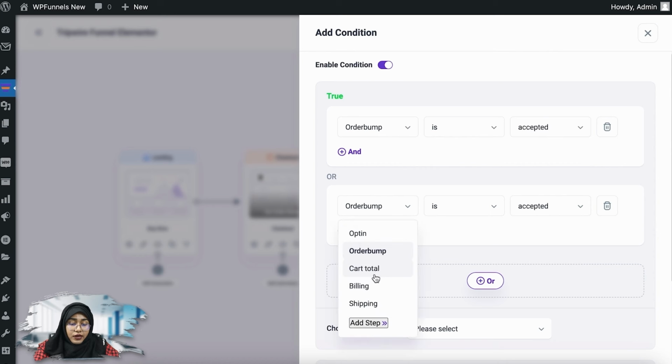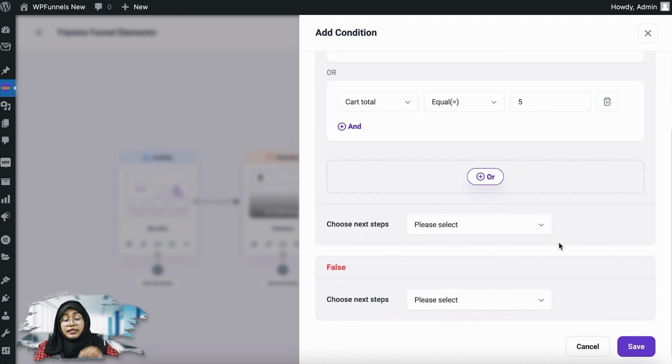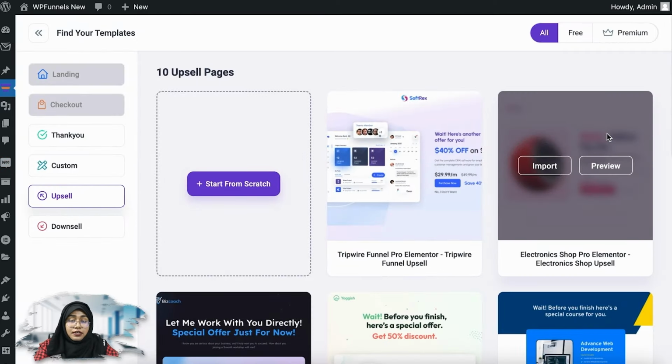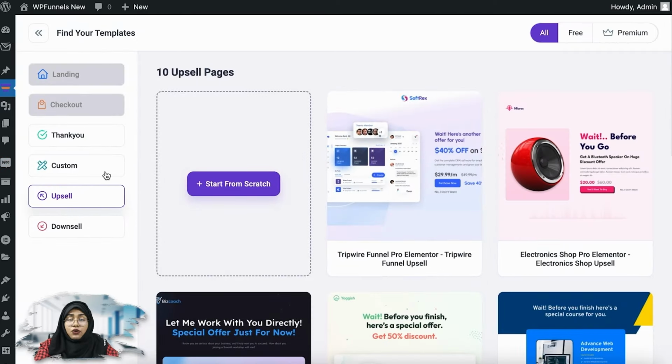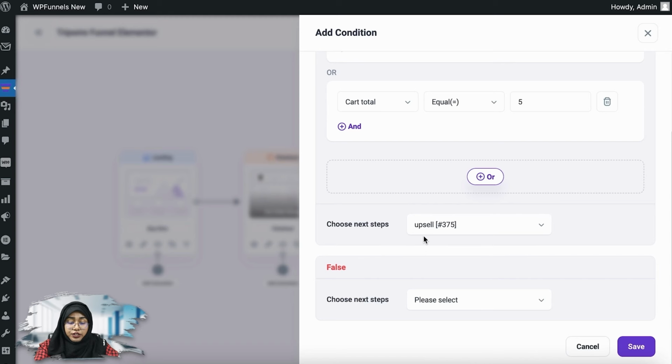I'm simply going to add the cart total is equal to, let's say, $5. Then I can choose the next step right from here. So I don't have to go ahead and click on add step and do that. What I can do is simply add step from here. And since I want the upsell, you can see that the upsell has already been selected here. I can simply import it, and you can see the upsell has been imported here.